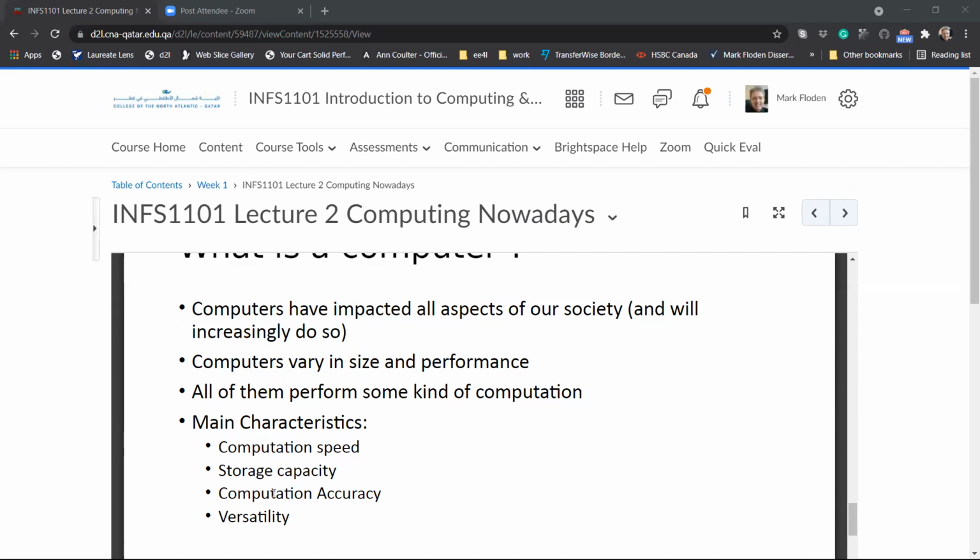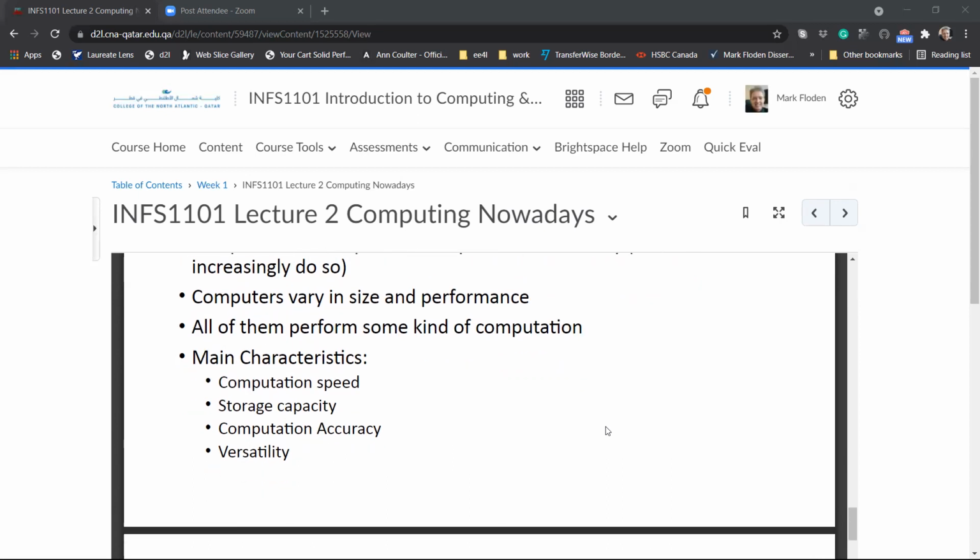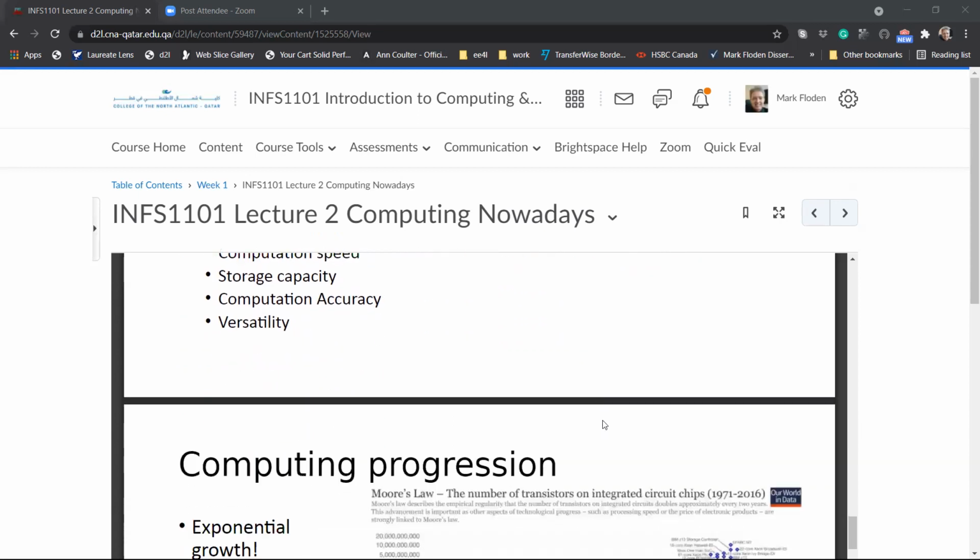They're very fast, they can store a lot of data, and they are accurate. That is, they'll do the same calculation and get the same answer over and over again. It's not going to change. So they're very good at that. Once you've got the algorithm in there coded, they do well.